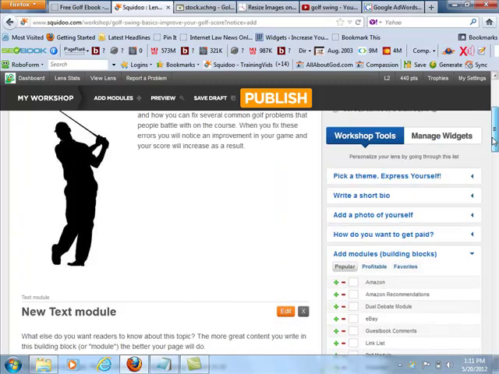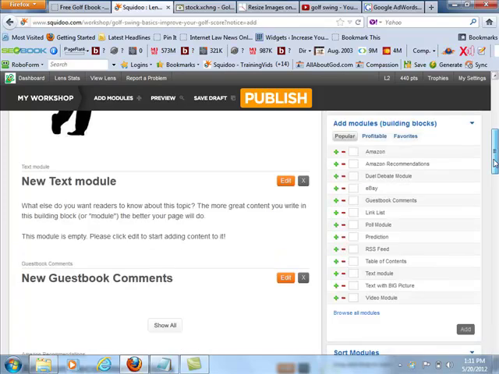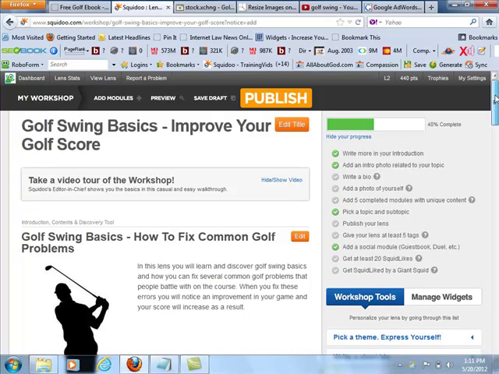The next thing that you want to do to kind of make it a little more organized would be to sort out your modules. And so the best way to do this is to come right over here on the right hand side from your workshop area.